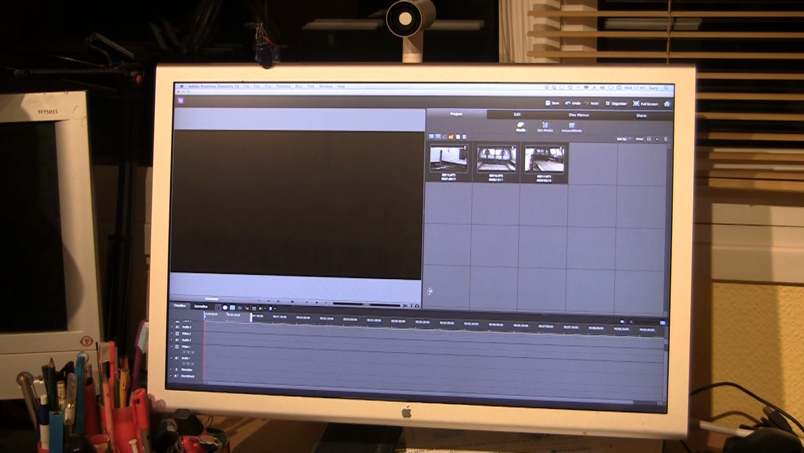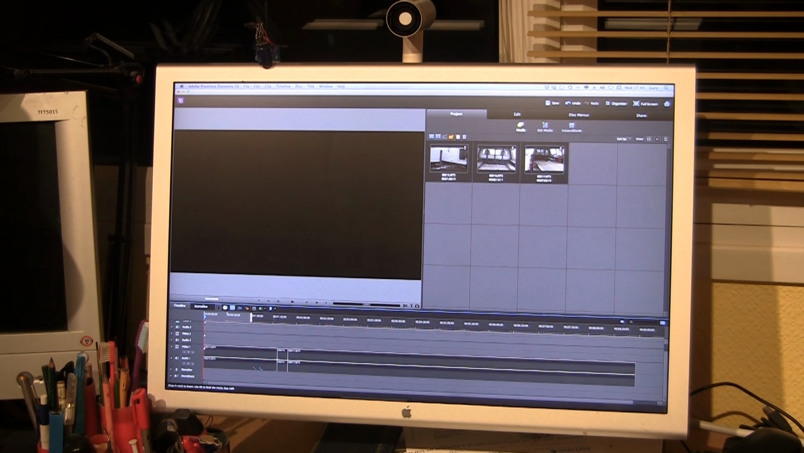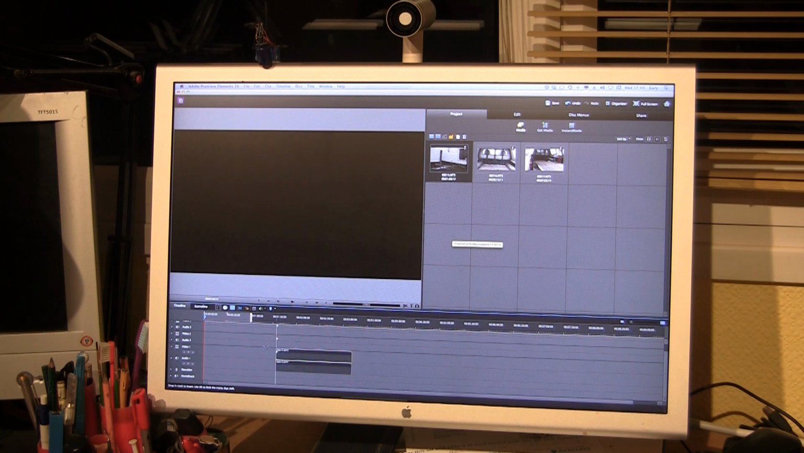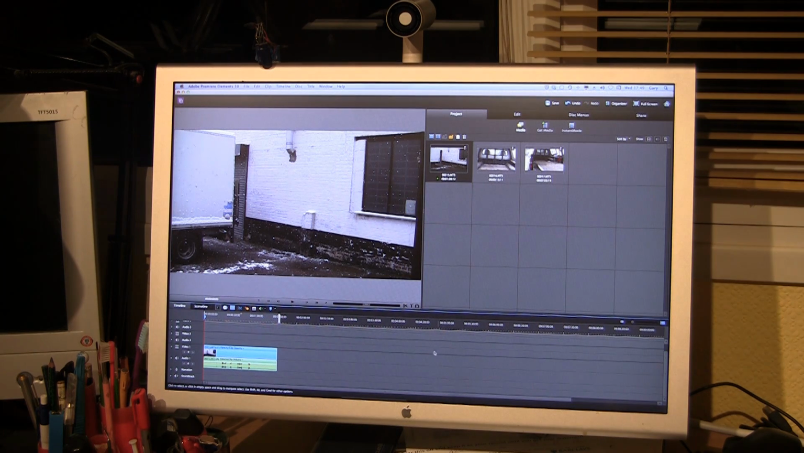So we want to drag the clip down into the timeline. Oh, actually that's all three clips because they're all highlighted. Let's try and deselect. There we go, just select one. Drag it down into the timeline. Put it on video 1, audio 1. It comes up absolutely fine.